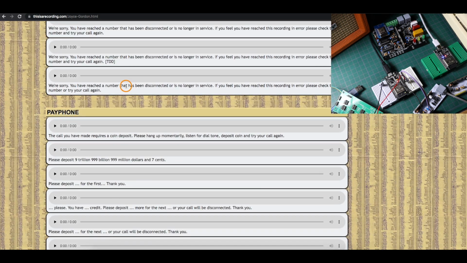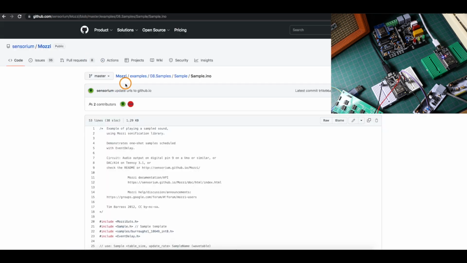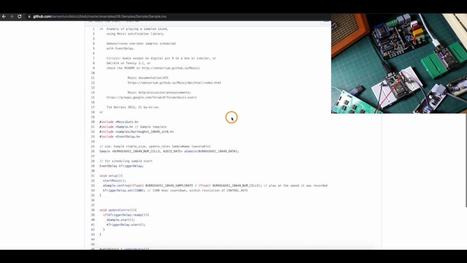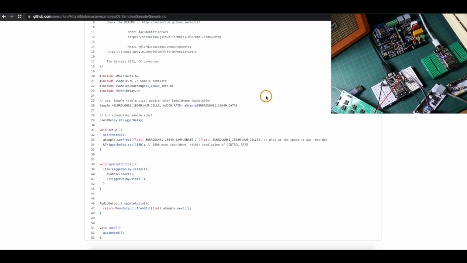if somebody tries to dial the wrong number. And I'm still using Mozzie as an Arduino sound synthesizer to generate the DTMF call progress tones. And looking at the example sketch they have for playing back audio samples, the first thing I did was take my WAV file that I made from that website, and this is all it takes to get it to play back in the ESP with Mozzie.